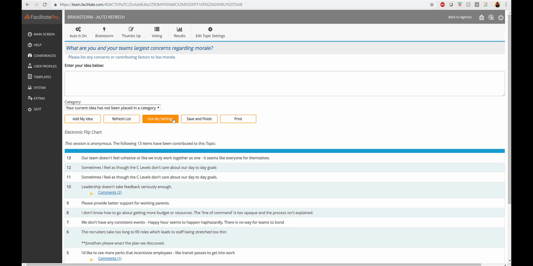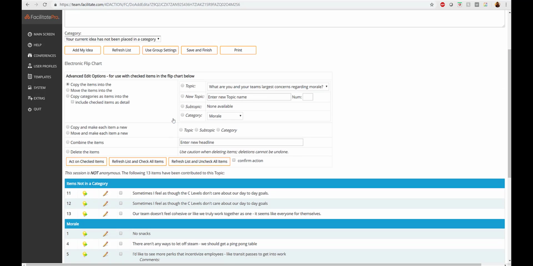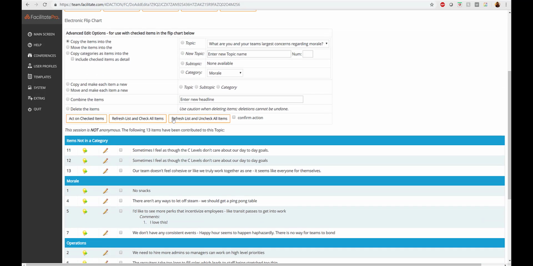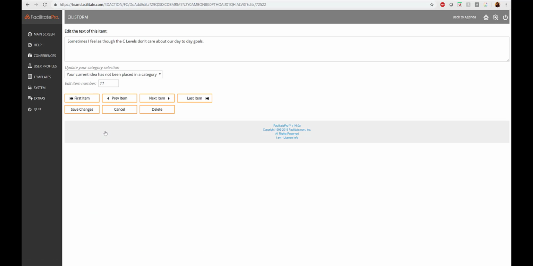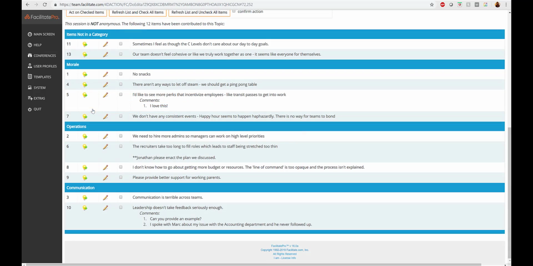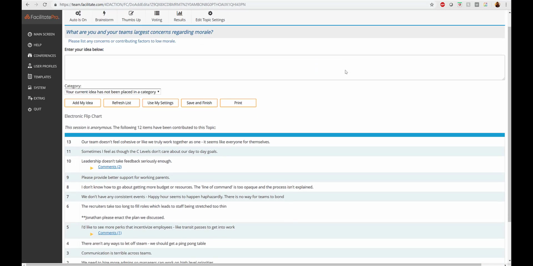As a leader, to edit an idea or comment, click Use My Settings. Then, click the Edit pencil next to the item you would like to edit or delete. You can toggle between ideas by clicking Next Item, and you can save changes when you're done. Click Use Group Settings to remove the Edit pencil and return to your original view.